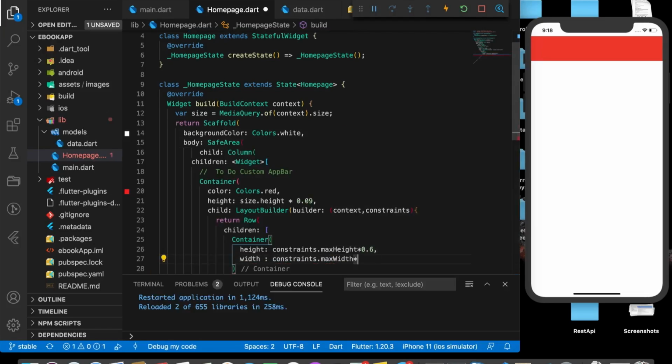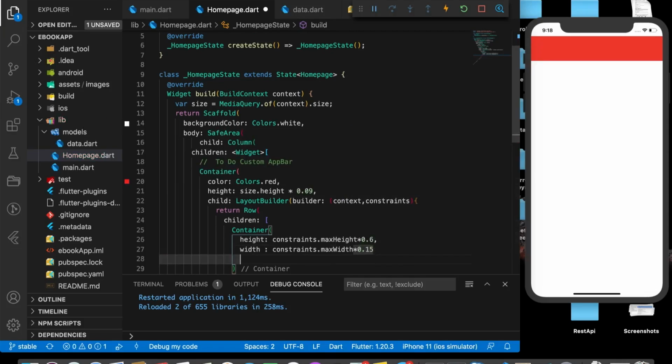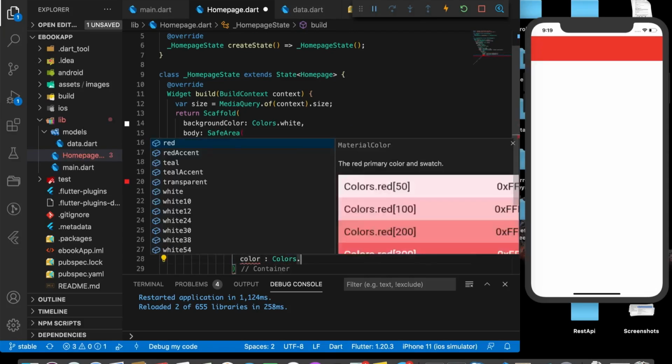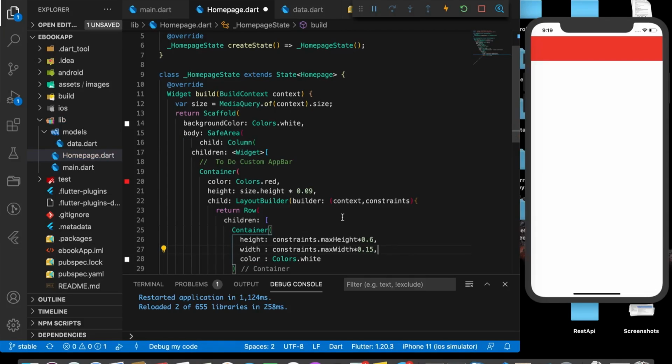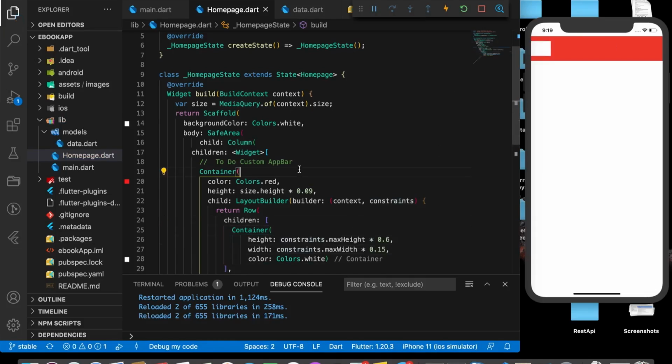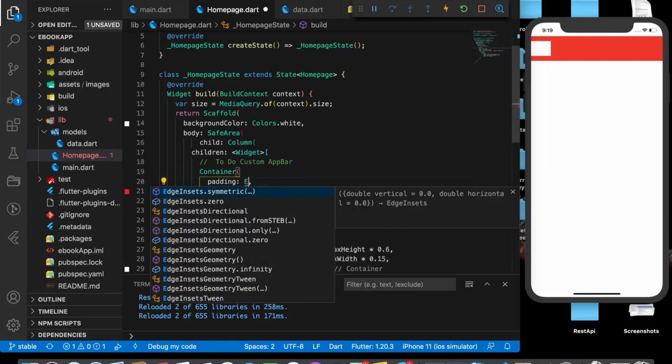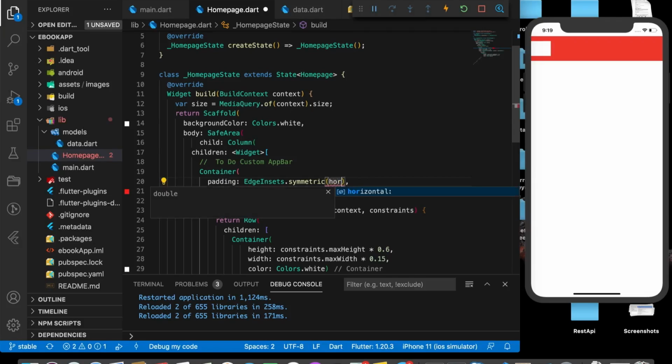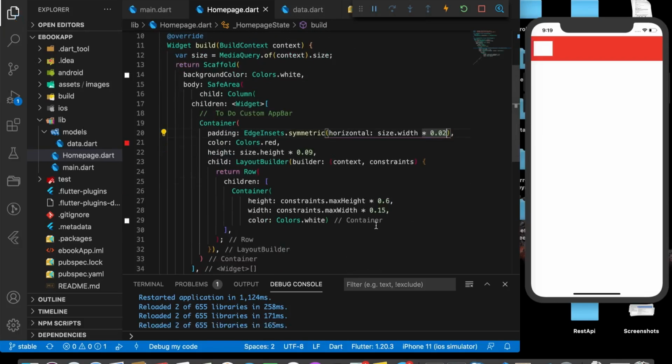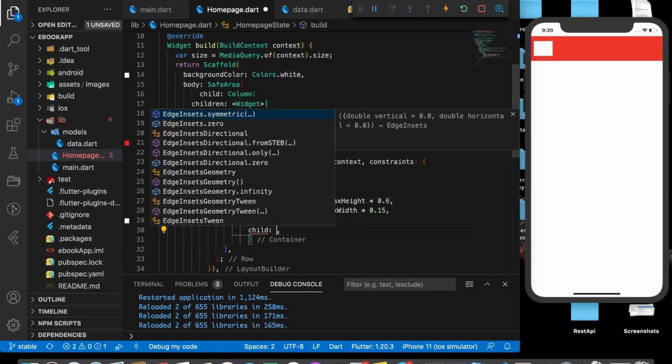We are using a row, so we have to provide a width also. Let's say the color, white color, given to the menu icon, and then we would create a padding around the red container so that it would look nicer. We would create a padding of the width 0.02. That would be okay. That looks nice. So let's provide the child, and we are giving an icon.